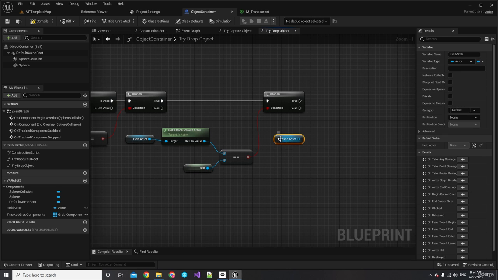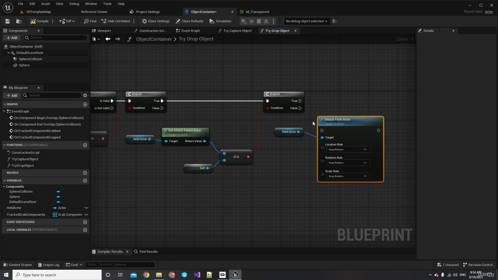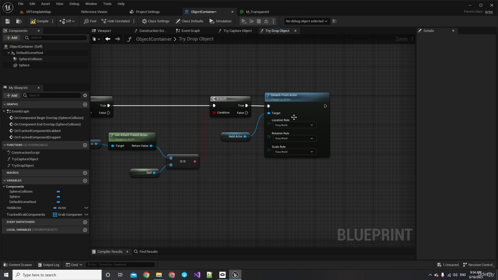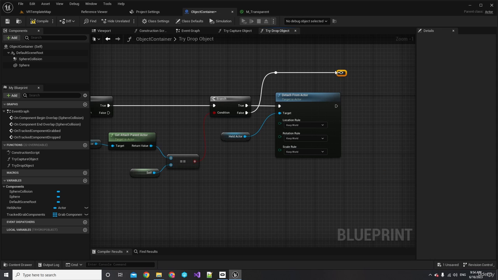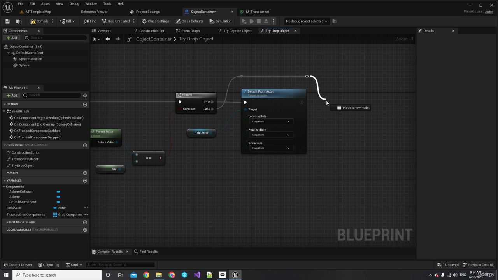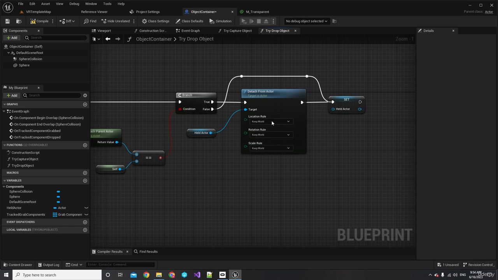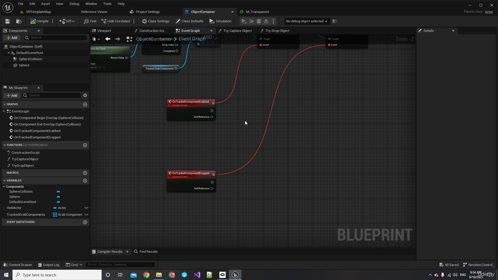For detachment, we're gonna just get the reference to held actor and call detach from actor, with all three rules set to keep world. Let's connect it here, and for both cases over here, whether this is true or false, in the end we're gonna have to clear our held actor variable. We're gonna have to just set our held actor variable here to nothing, which means that the object was successfully grabbed by someone from this object container.